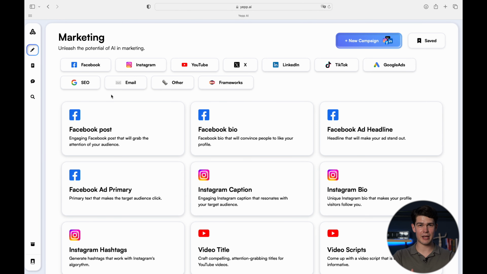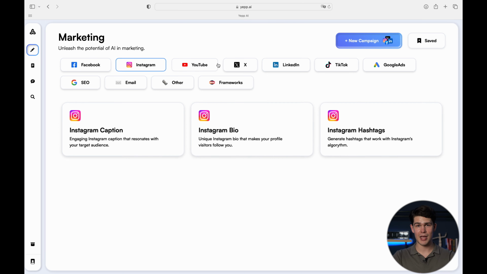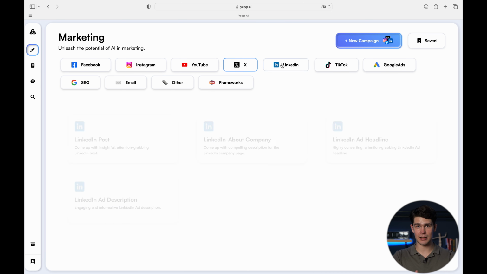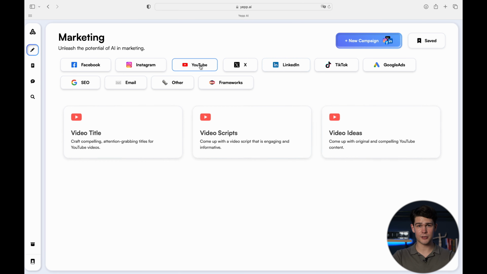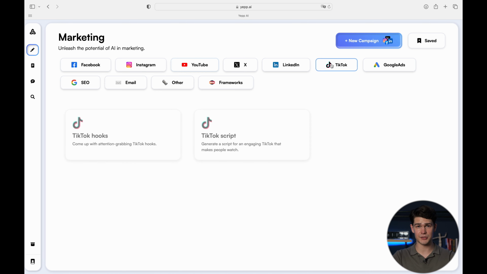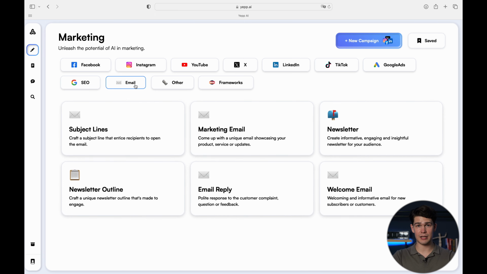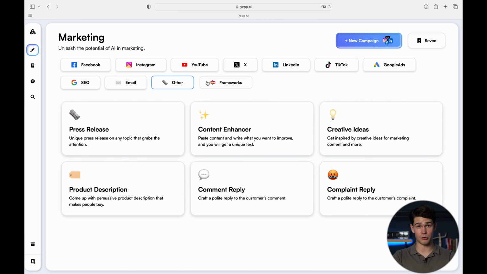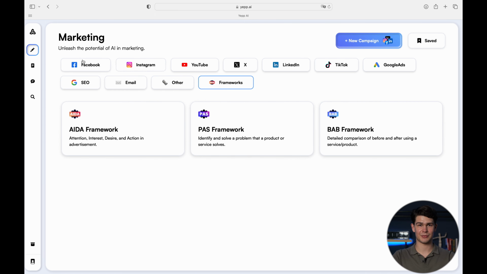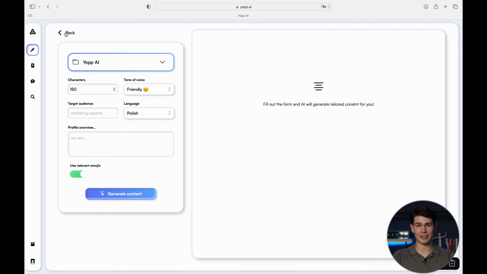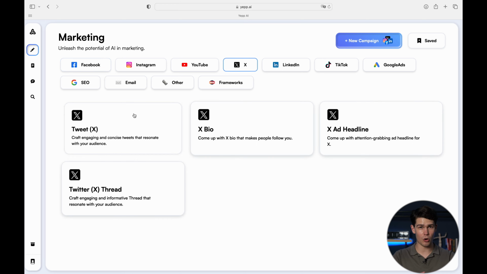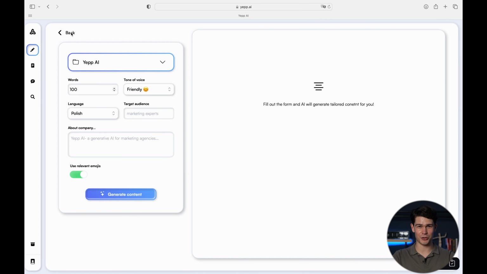As you can see, there are many placements available. First of all, social media like Facebook, Instagram, X, LinkedIn, but not only. You can also create scripts for YouTube videos, TikToks, Google Ads or Meta Ads, and then the marketing emails, newsletters, or even product descriptions. The advantage of these templates is that when you choose the one that interests you, you don't have to worry about writing a correct prompt. Yepp does it for you.